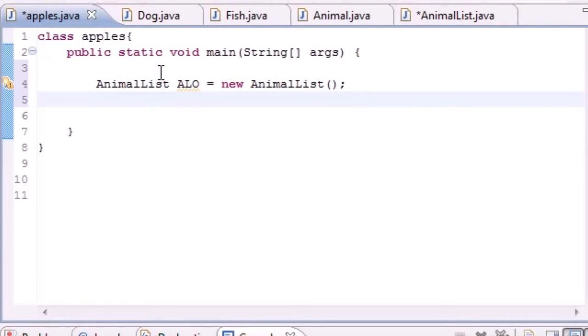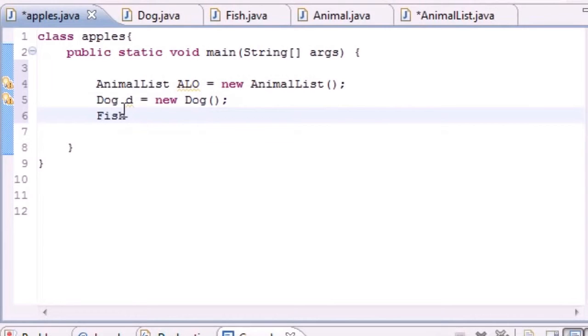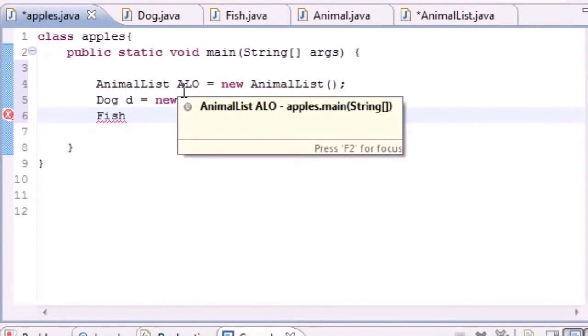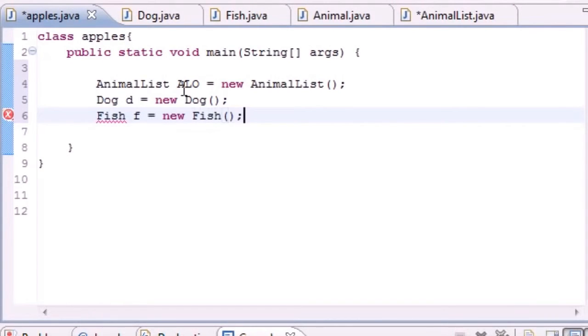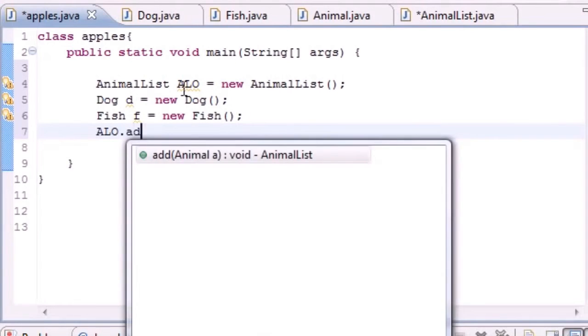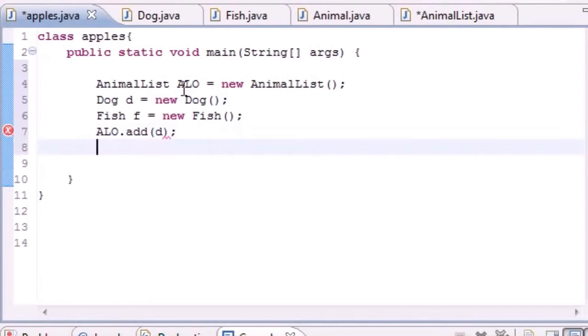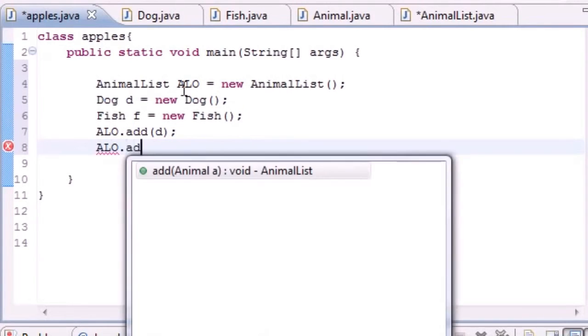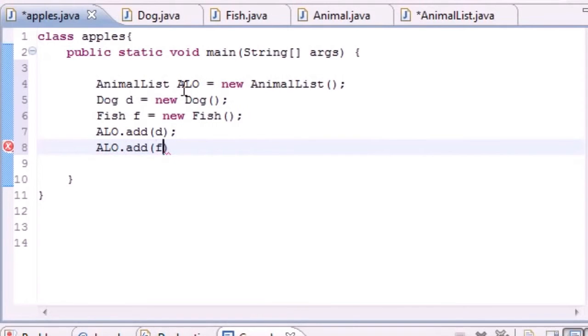Now let's create a new dog object, because remember that method takes an animal object as its parameter. Actually, I'll create a new dog object and a new fish object. So Dog, we'll name it D because it's short and sweet, equals new Dog, just like that. Then Fish from our fish class, create an object from here, F equals new Fish, like that. Now we can call the add method with ALO.add. First of all, we'll add that dog. And now we'll do ALO.add and add that fish object.